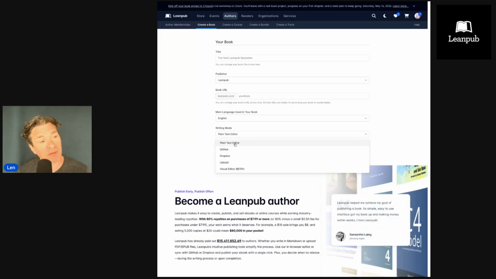The plain text or in browser editor is free. The upload mode is free. And I believe the visual editor mode is currently free. It will be free, definitely. But GitHub and Dropbox, because they involve sort of third-party integrations and stuff like that, you actually need a paid author account, an AuthorPro or an Author Max account.